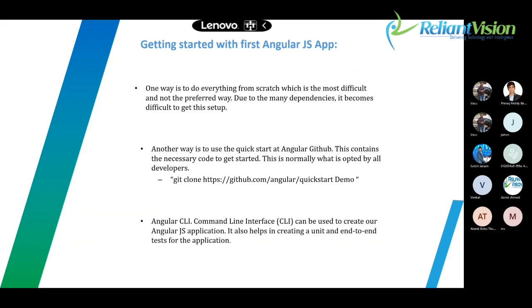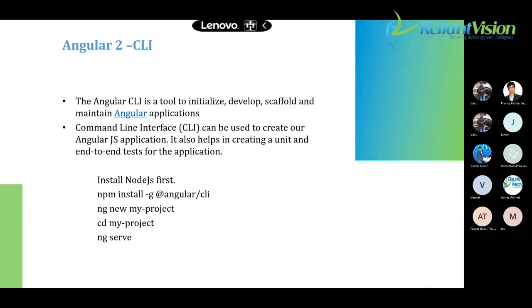As I mentioned, we can directly clone whatever demos are available in AngularJS. Or else we have a separate module called CLI, command line interface. By using that, you can create your project from scratch using simple commands in AngularJS. Let's go to the particular CLI commands that are available. So these are the commands.